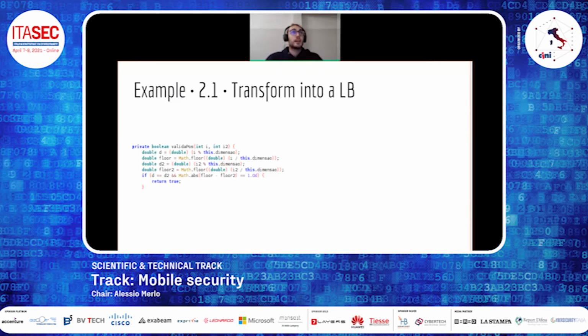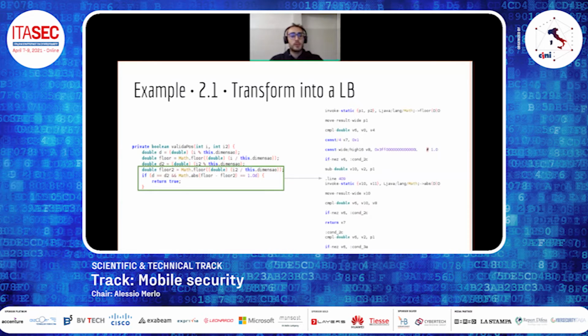Going in depth, in this slide, we propose an original method of the protected application. In this method, in the valid post method, there is an if statement in which one of the two operands matches the qualified condition form. In particular, as you can see, the Java statement is translated into two nested if conditions inside the SMALI code. And this condition matches the qualified condition forms that can be transformed into a logic bomb.